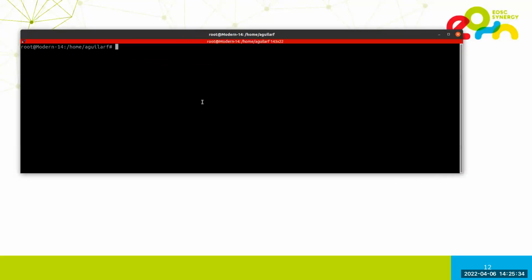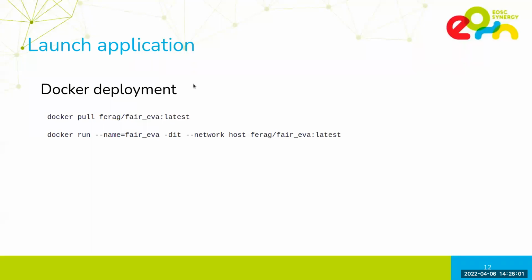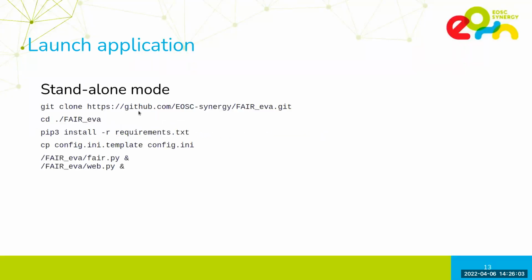So I have put all the links on the slides, but there is a Docker image available to launch the FAIR EVA. Basically, if you run this image, it will be downloaded, and you can run directly a container with all the applications. But if you don't want to use Docker, you can just clone the GitHub repository and install every requirement for making the application work.